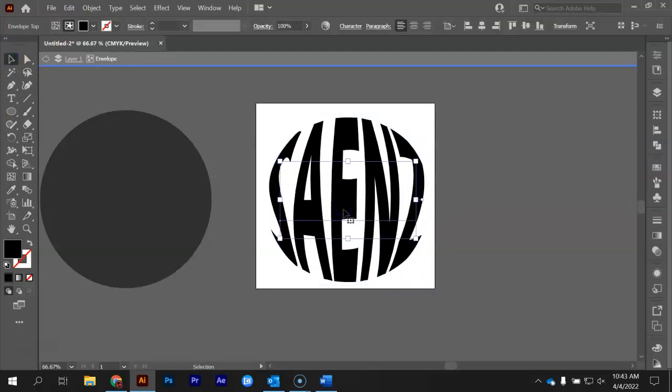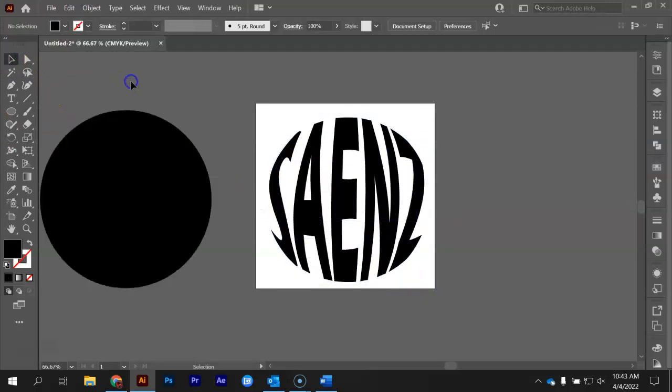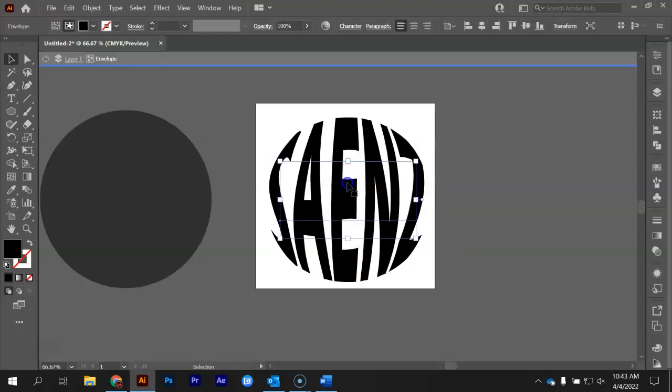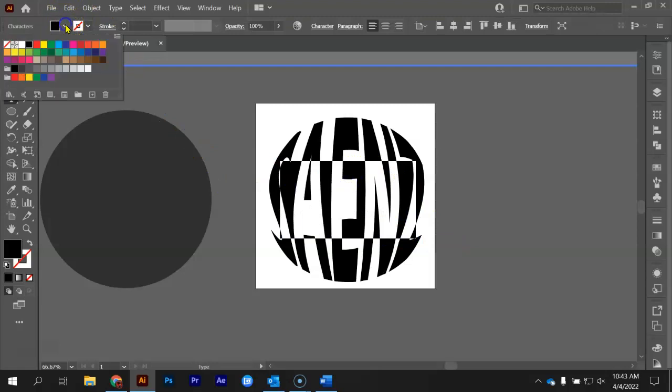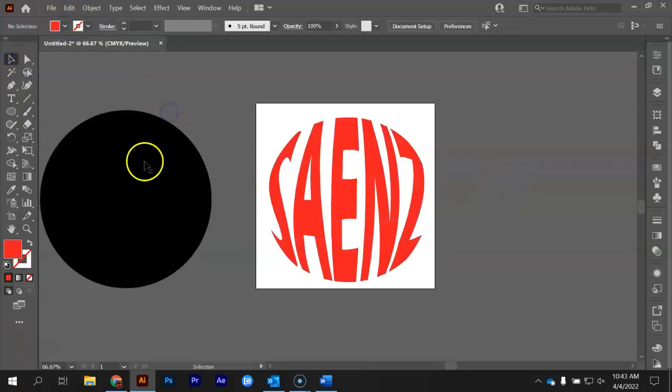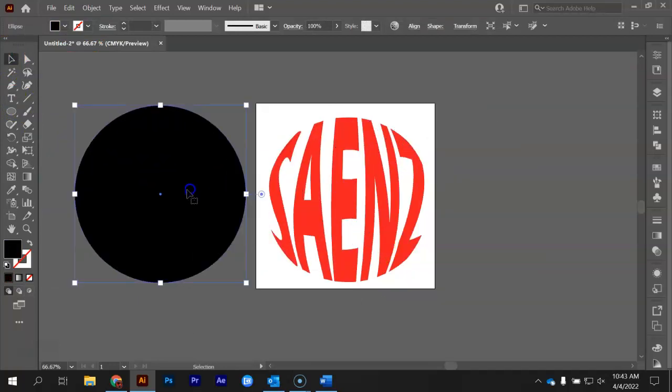Now this is black. Black's not a good color to be using because it's hard to see on a black background. So go ahead and choose this and change the color of this to whatever color you want to use. I'm going to try red. That's fine.